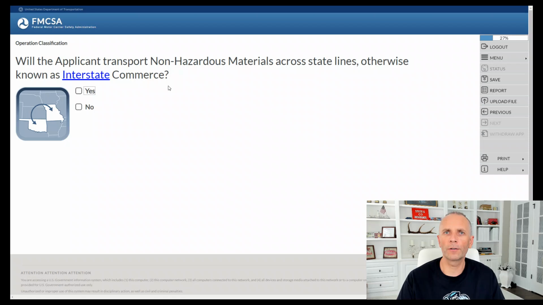In this case, you only need to get a DOT number. You don't have to pay a fee, you don't have to have an MC number, and none of that you would have to worry about. What makes you interstate commerce trucking for hire is if you cross state lines, or if you deliver goods that were made outside the state and crossed state lines getting there.